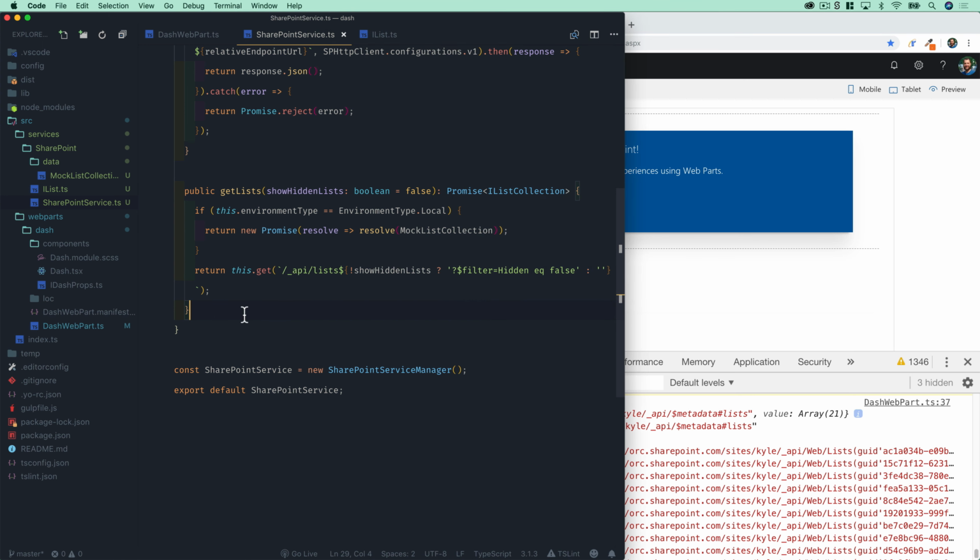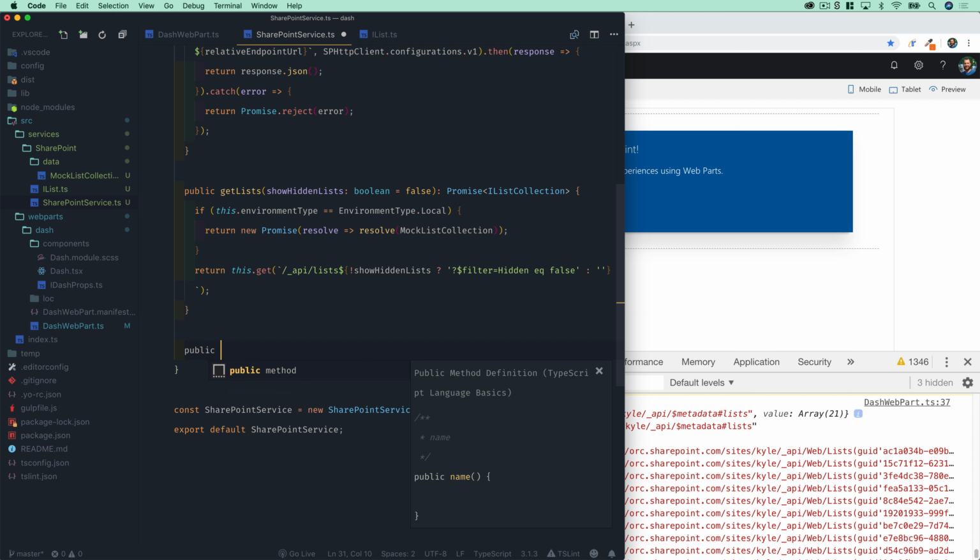Cool. So I know we're going to want to create a couple other helper methods here that we're going to need in our Dash application. For example, we need a method to get list items, in addition to just getting all of the lists in our current web. So let's create that now. We're going to use the same technique we used up above. This should be a little bit easier this time. We'll just create public getListItems. This is going to need to take a list ID.